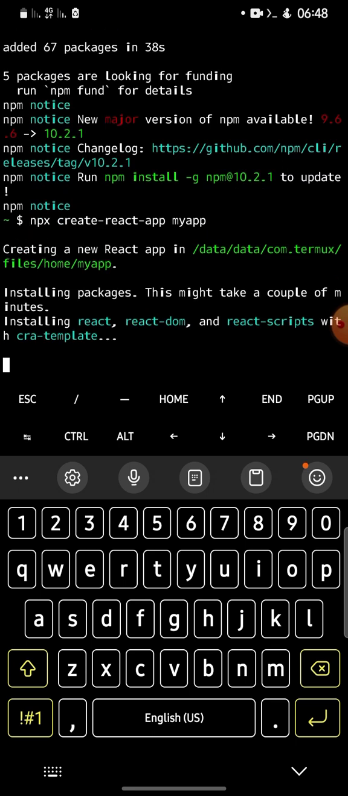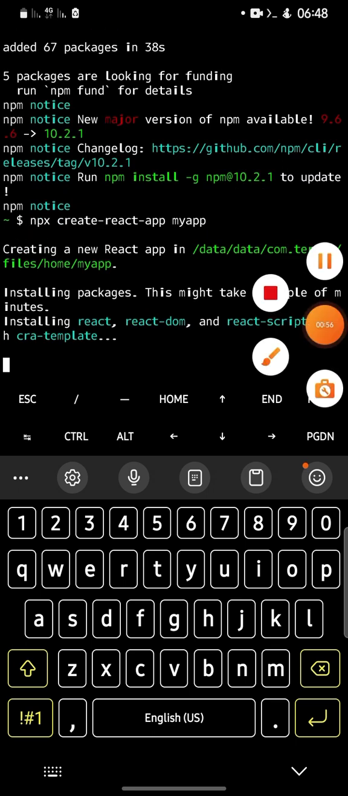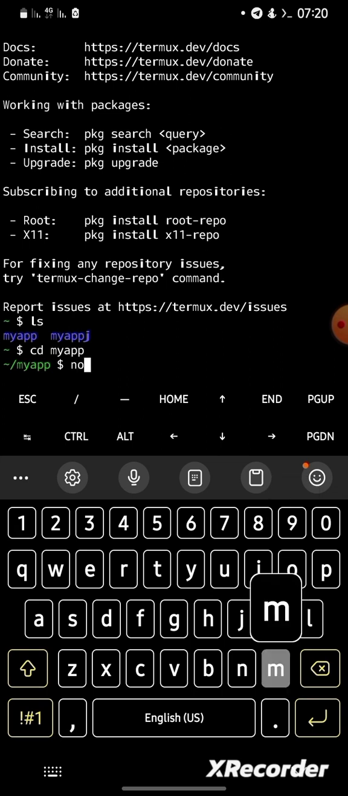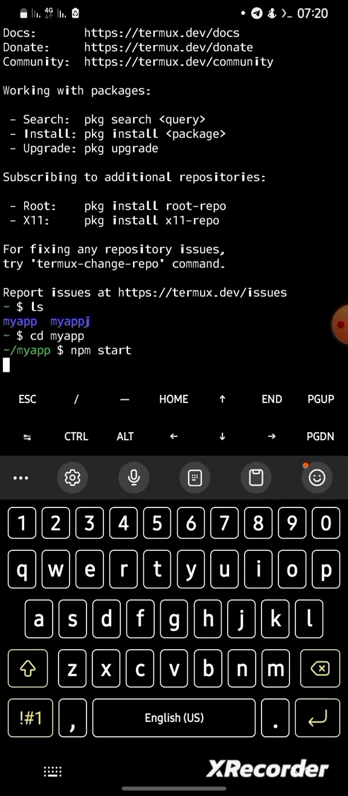So when this has run, you should get this now. Actually, ls. Then I have this too. The other one, ignore it, it was a mistake. So you type cd myapp, which is the first one. Then npm start to start the React server. And let's wait for it to start up.